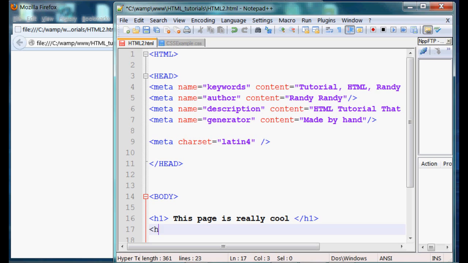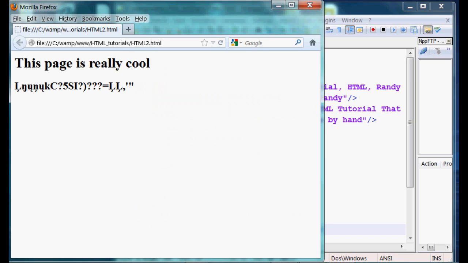And you can have h1, you can have h2, h3, h4, h5. I'm also throwing in some random character code using a hotkey like so. And that's pretty cool. So I've got everything squared away. Let's see what this looks like on this page. Hey, there we go. This page is really cool.